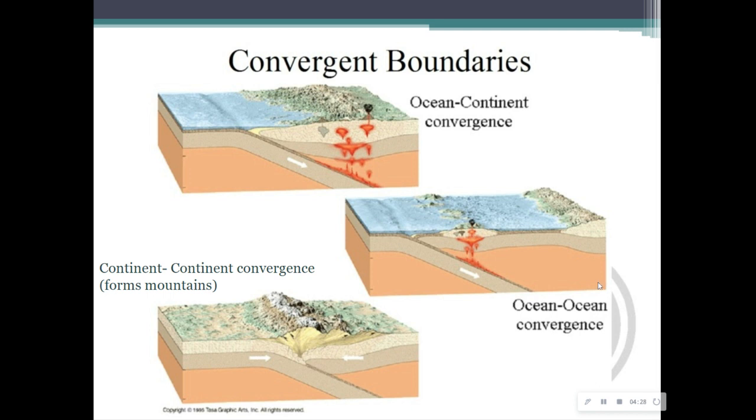All right, so now that you've finished this, go on and take your test, complete it, and then you are able to move on to section 3 of Earth Science.